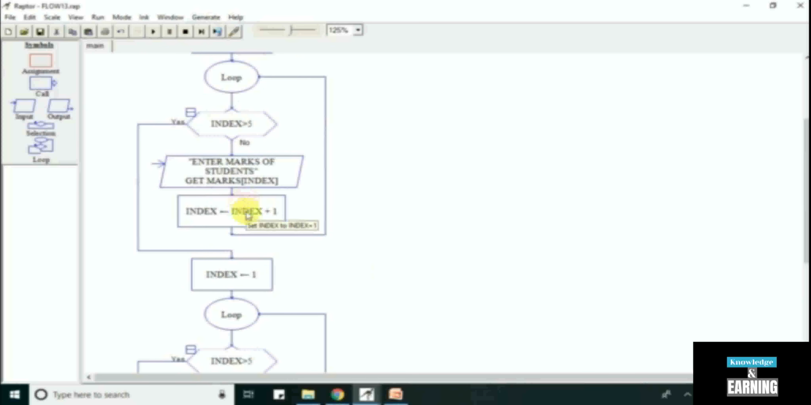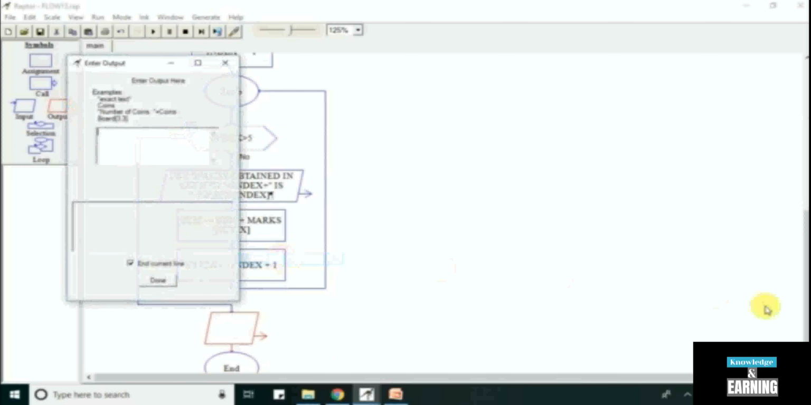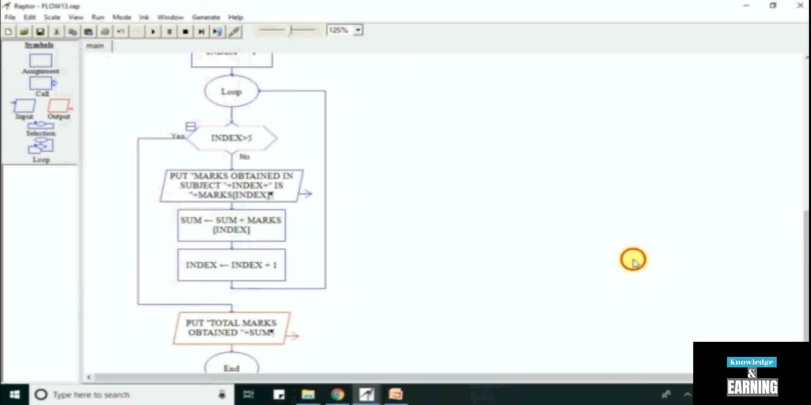So we have created our whole flowchart. We skipped one thing. We have to print the final sum also. So we will write total marks obtained, then concatenated with the sum variable. So let's execute this one.